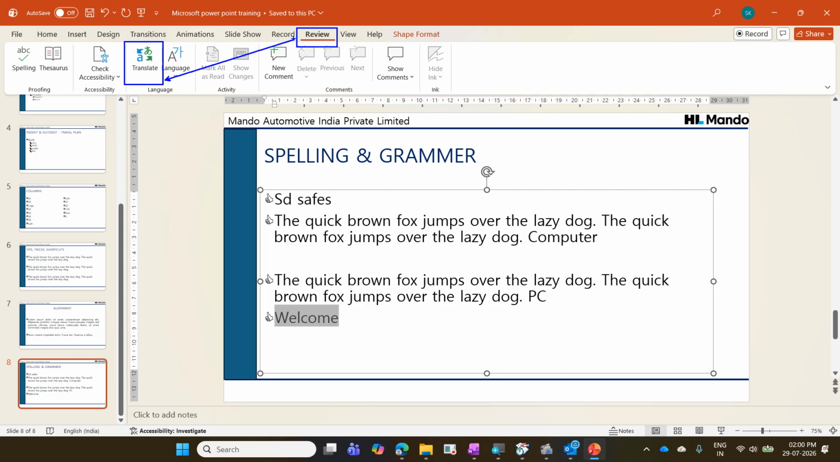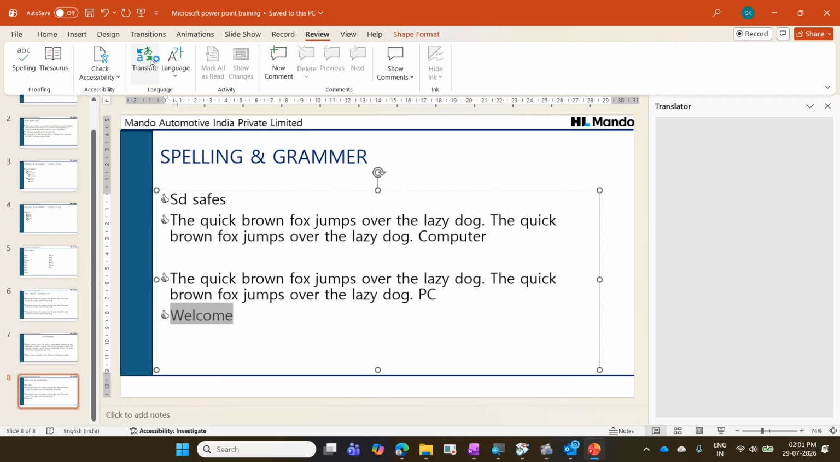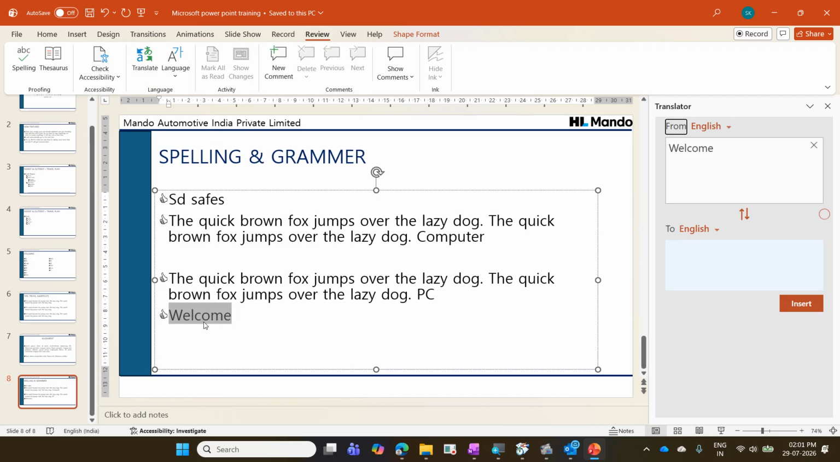Select that word and go to Review. Under Review, you can click on Translate. It will select that word. It is selecting English as the language. And what is the language you are going to translate it to here? எந்த languageல நீங்க translate பண்ண போறீங்க?